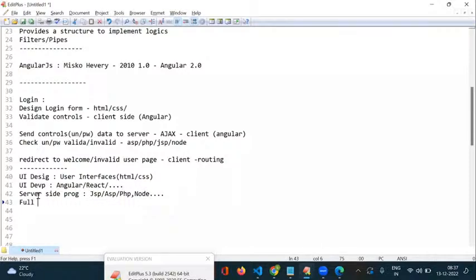Next one here, full stack programmer. Who is a full stack programmer? Someone who is working with both UI development as well as server-side coding, including databases like Oracle or SQL Server, etc. We are calling that a full stack programmer. A full stack programmer works on both sides, front end as well as back end.